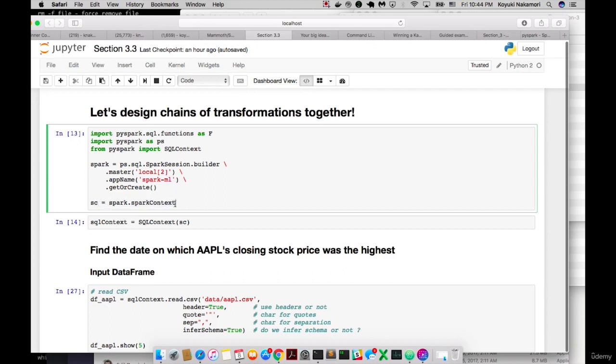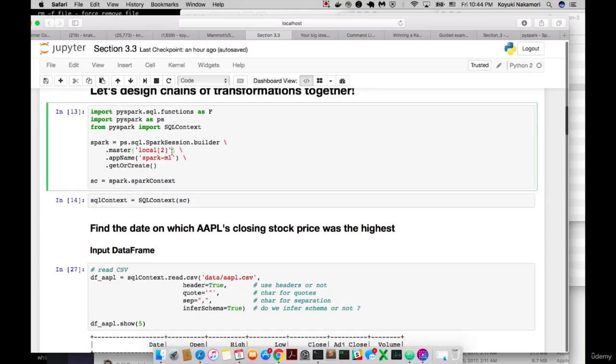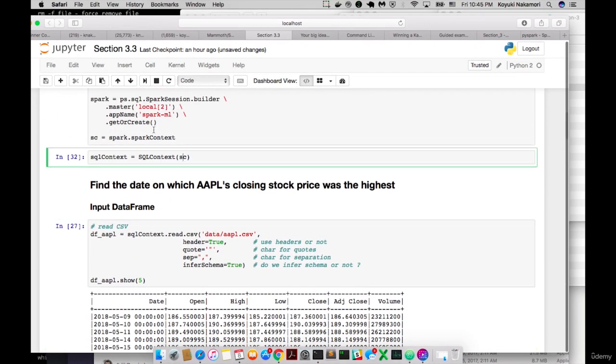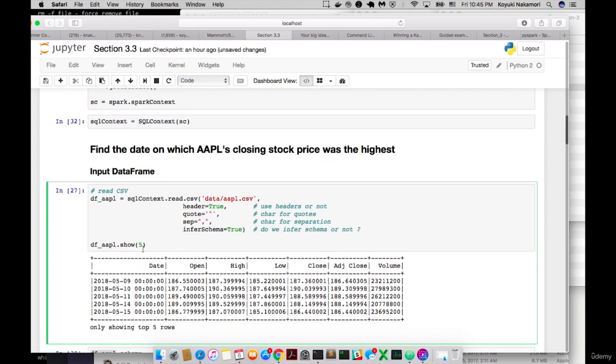Then we want to wrap a SQL context around the Spark context. Why we need SQL context is because we want to use all these SQL functions coming from PySpark. That's why, instead of just the regular Spark context, we want to have SQL context. Let's go ahead and run this, and you can see we have a SQL context.